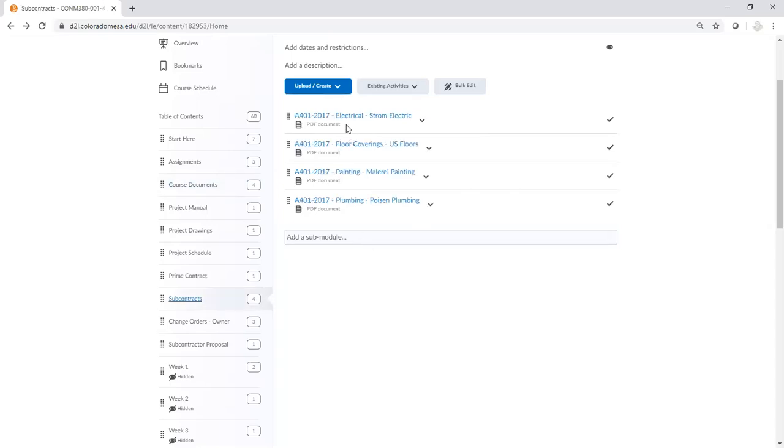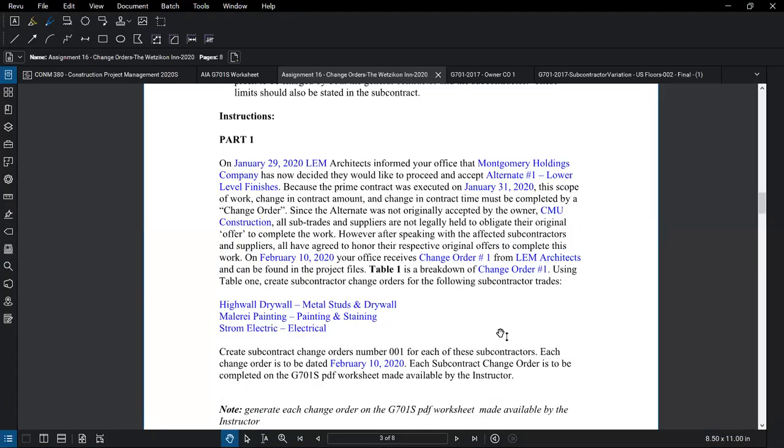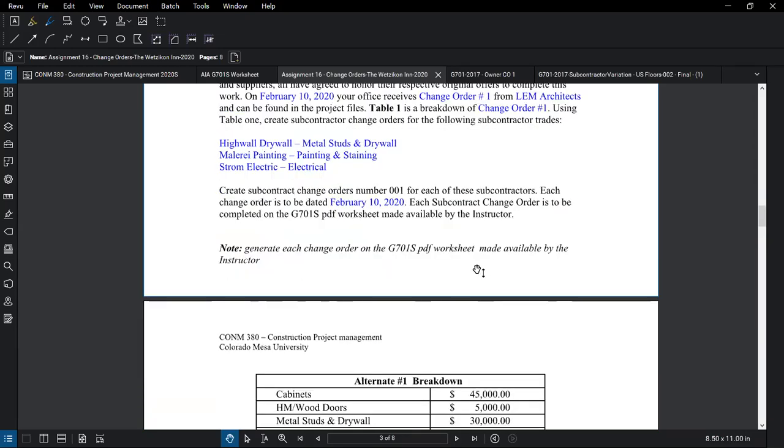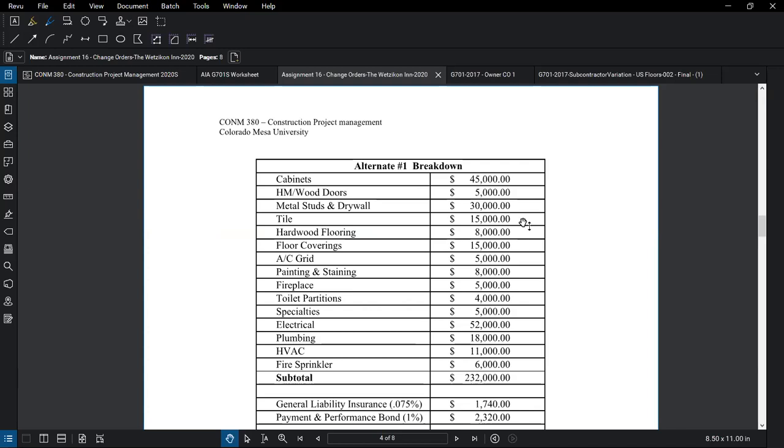You'll notice in here, I've got the subcontracts for Strom Electric, for US Floors, for Mallory, and for Poised Plumbing. I need to also get GV Concrete in there. That's the one subcontract that's not listed. So you'll be able to go into each of these contracts and get the relevant information for what's needed. That includes the date that the subcontract was issued, as well as what the subcontract amount was for.